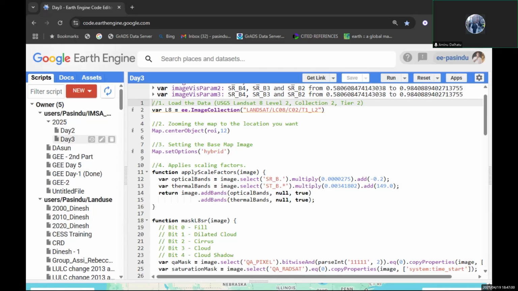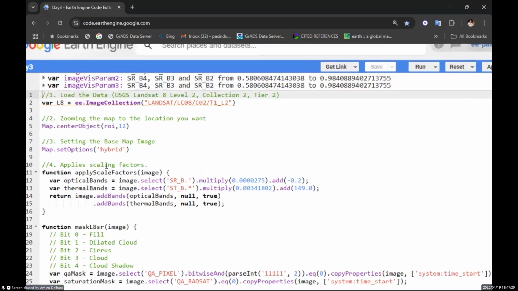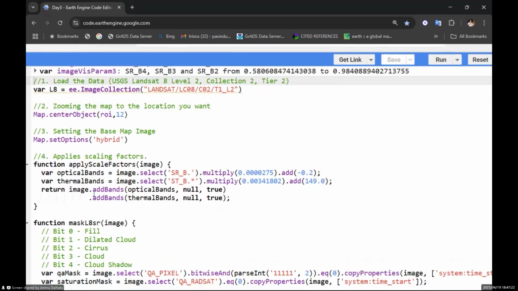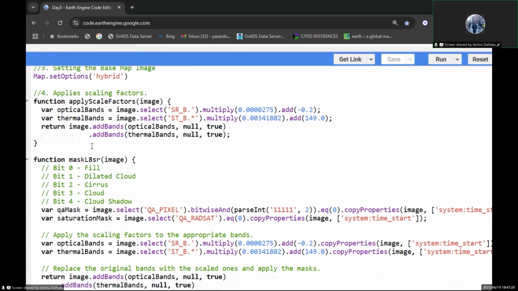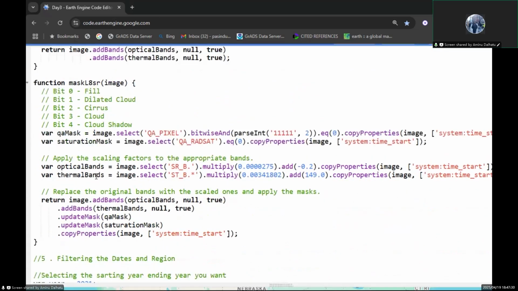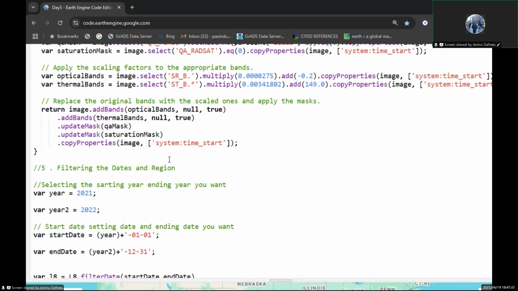First, load the data in our code. Then after that, zooming. Then after that, we set the map option. Then after that, applying scale factor. Then after that, cloud masking happens over there. Let me zoom it. Okay, first we did the loading data and zooming and setting the map options, applying scaling factors with the cloud masking. And before filtering the data and regions, we can call in here.